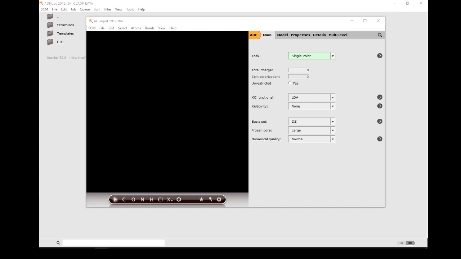Hello and welcome to a new AMS tutorial, and today we're going to use the ReaxFF engine for a molecular dynamics simulation where we are bouncing a buckyball on a sheet of graphene.